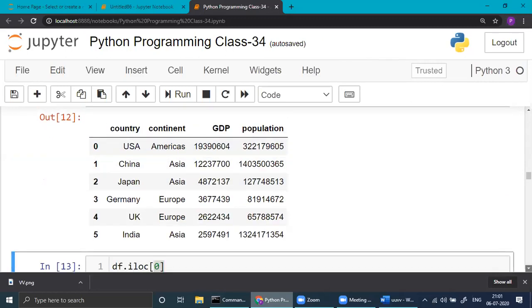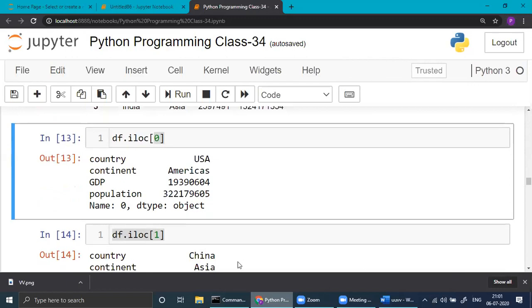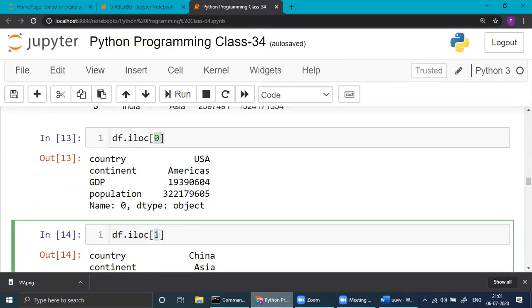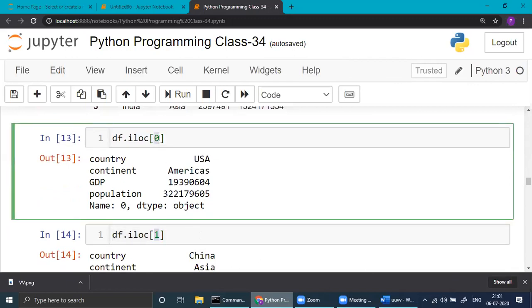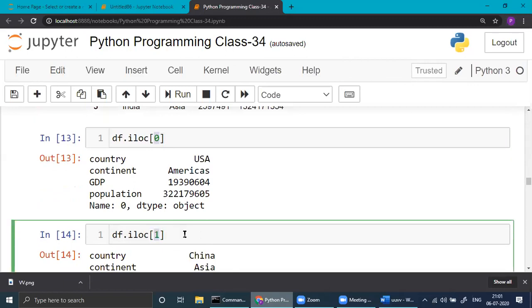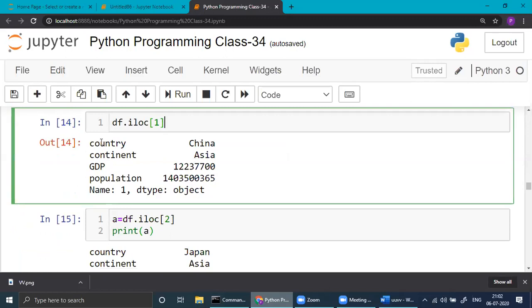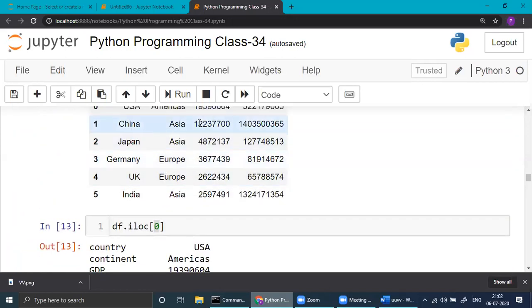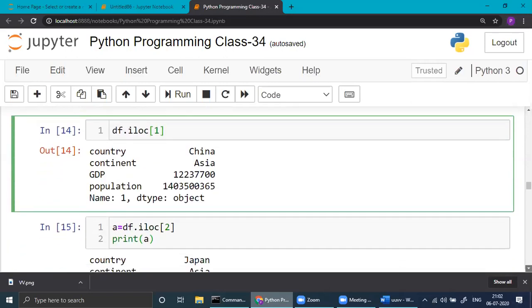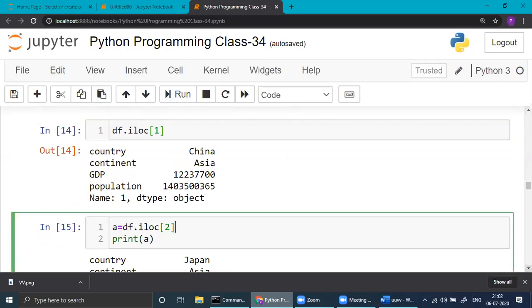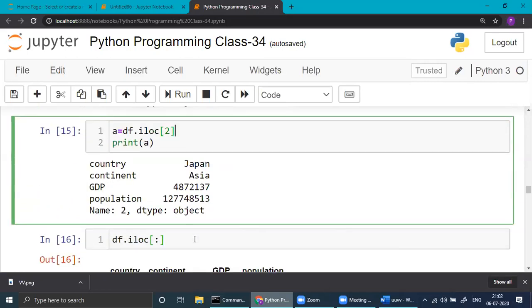If you want, you will write the second row. So taking the index we are finding, not the label here. So this index is there, this index is there. So 1, you write the first row, but in the column wise it shows, but this is the first row, second row. 1 means second row. China, Asia, whatever we had, in second row you see 2 numbers. Then you write 2, you will get the third row.